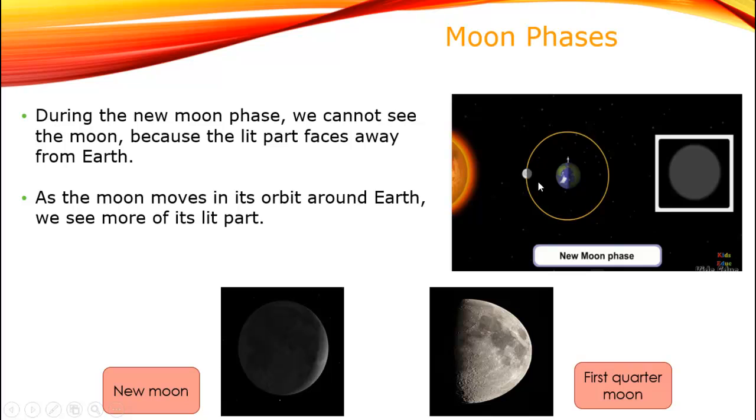During the new moon, we cannot see the moon because the lit part of the moon faces away from Earth. Here, the moon is between Earth and Sun. As the moon moves in its orbit, we see more of it. So it begins with the new moon, and when we begin to see more of it, it's called the first quarter moon.